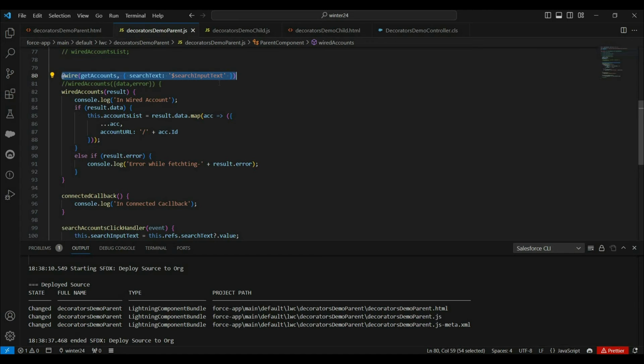Now as discussed, this Wire Decorator can be used in two ways, either as a property or as a method. In this case, we have used it as a method. Why? Because here we want to do some manipulation after getting the response. Like here after getting the accounts list, we want to add one more property with the account URL just to open the account record page on clicking of the name. I'm doing this just to create a dummy scenario. But in your case, if you have any requirement where you need to work with the method response, or you want to perform some logic after getting data, for example, let's say you want to hide a loader once we get data, then we should use wire as a method.